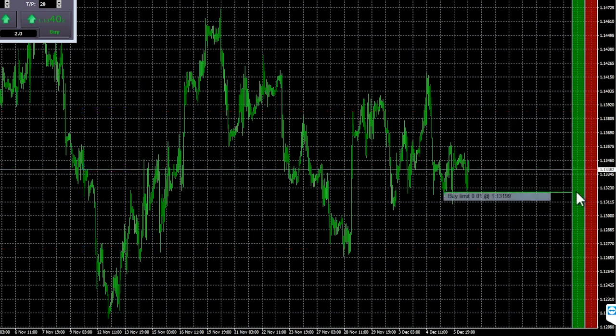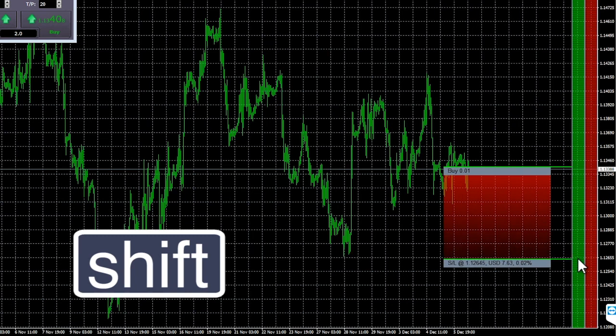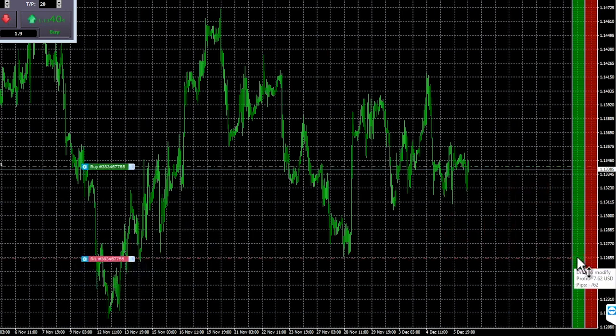You can also combine this with a double click. For example, you hold down the Shift key to place a market order. You then double click to set either your stop loss or take profit. The order is placed immediately with only a stop loss or only a take profit.